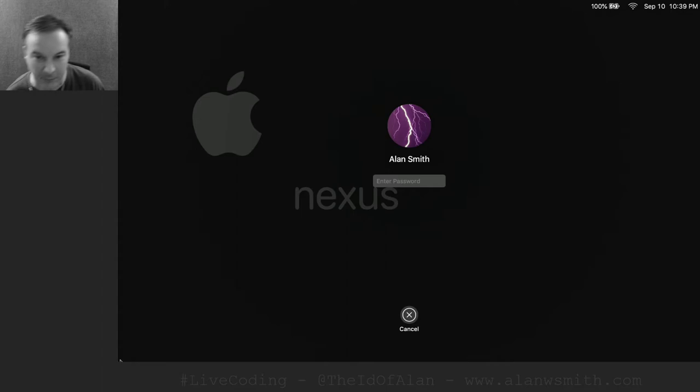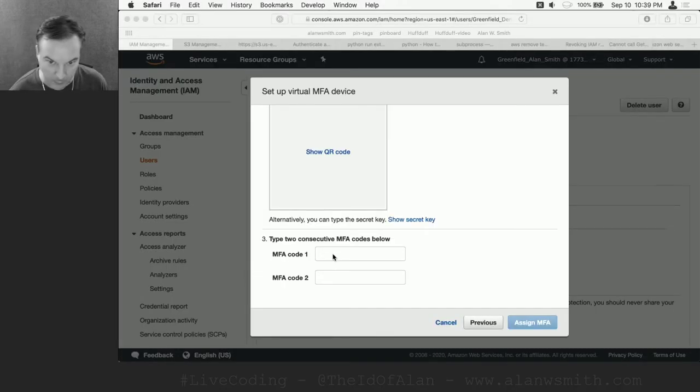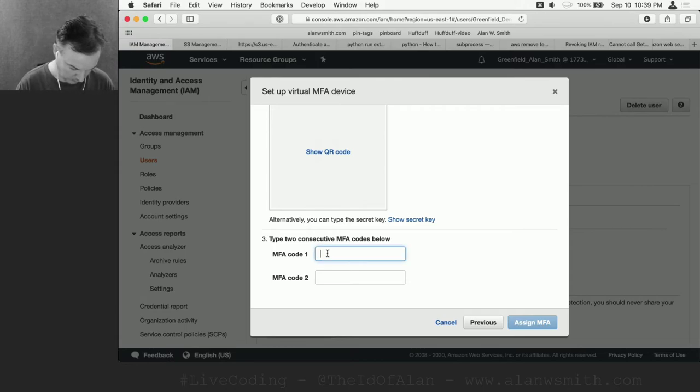All right, scan the code. Close that. We can bring this back now, I think. I locked the computer. Too many mice. Don't you go to sleep. Okay, then we just put in our MFA tokens. Now we wait.